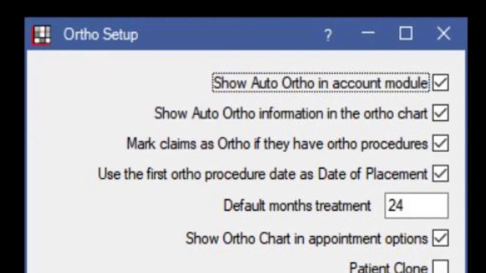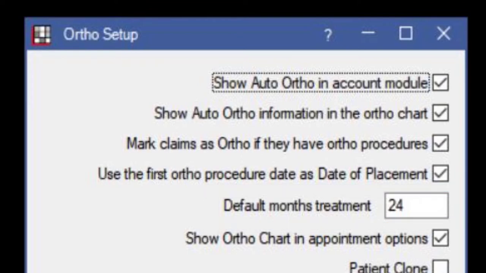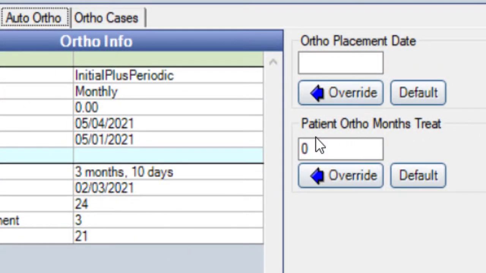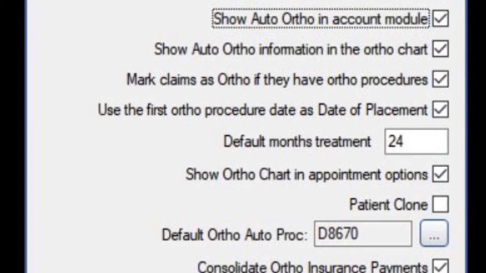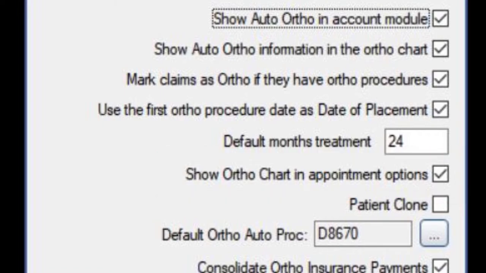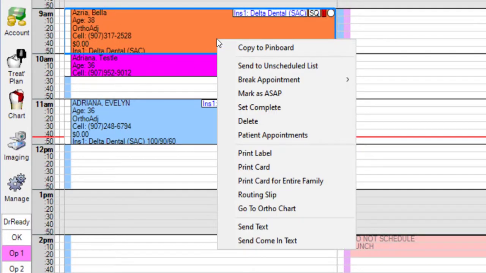The default months in treatment option is where you can indicate the typical total number of months a patient is usually in ortho treatment with your practice. This date can be modified in the Account module under the Auto Ortho tab. The Show Ortho Chart in Appointment options allows you to go into the Appointments module and to right-click and go to the Ortho Chart.